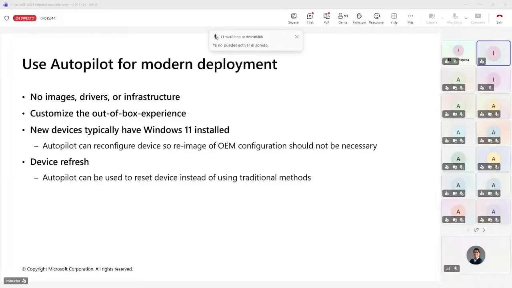Also, if a device is reassigned to another user, no problem. You can reset the device with a new UBI as if the device was wiped and re-imaged. Okay, so you can still do traditional methods, but with modern deployments, you may have some more extra configurations available.